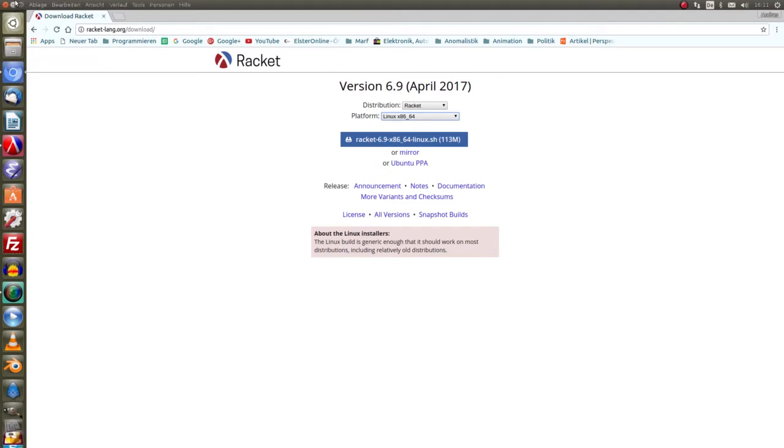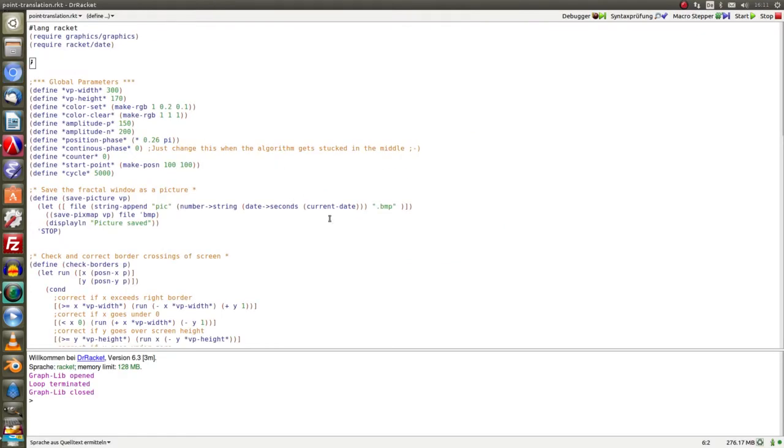I, for myself, I'm sticking to Linux, and for the Ubuntu users, it's very easy because Dr. Racket is also in the Ubuntu repository. So it's very easy to use the software manager to install Dr. Racket on Linux Ubuntu.